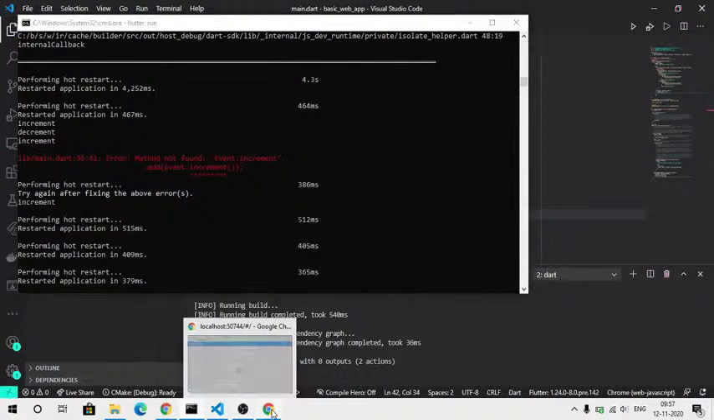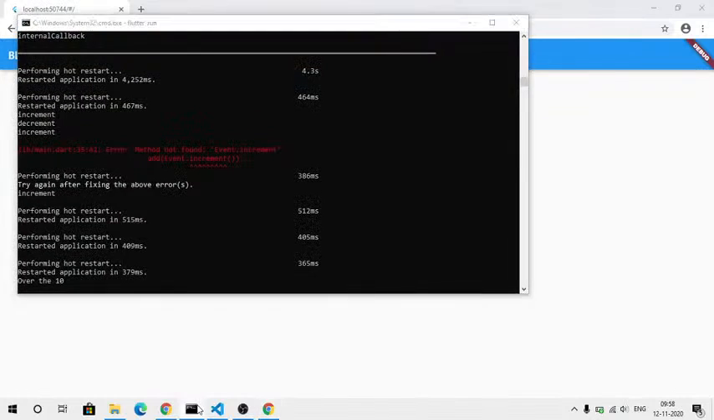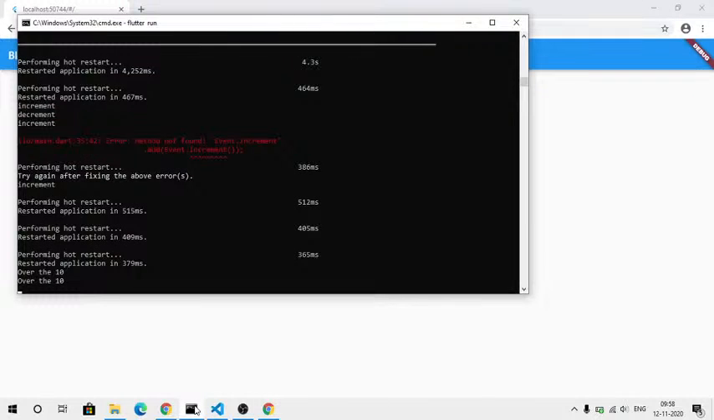That's all for this block needs state. That's enough. So increment. You can see that all things work even with increment 9, 10, then no more, over the 10. So it's automatic here when the state is changed.